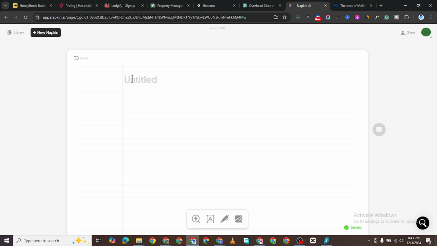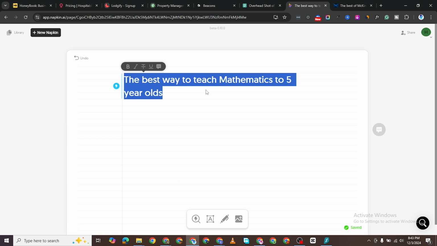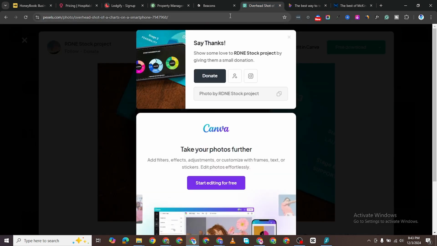So I want to give it a topic here. I want to see the best way to teach mathematics to 5-year-olds. Mathematics to 5-year-olds. And then I'm just going to come to ChatGPT. I'm going to use an AI tool.